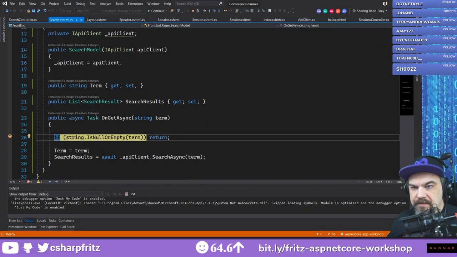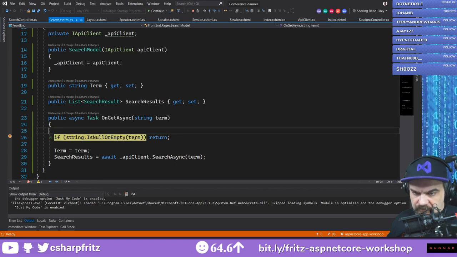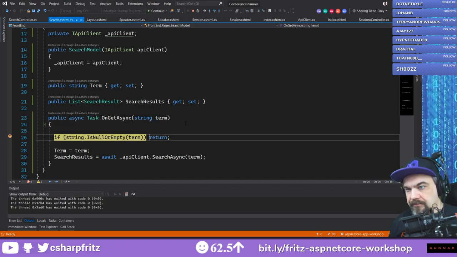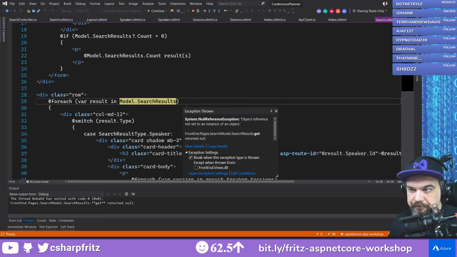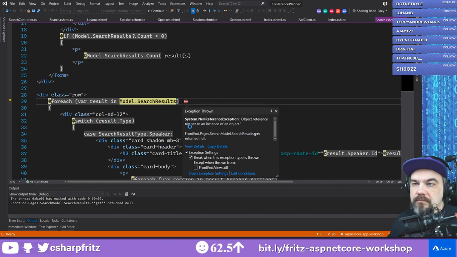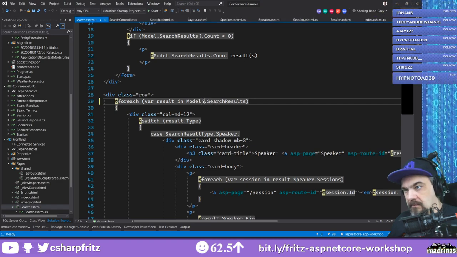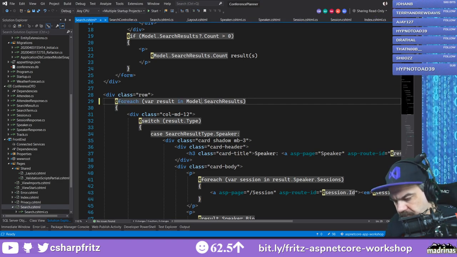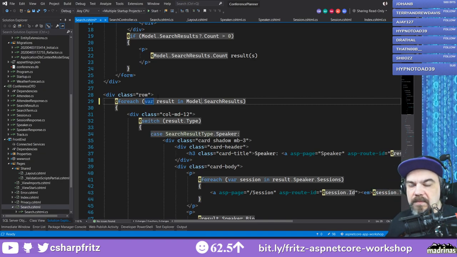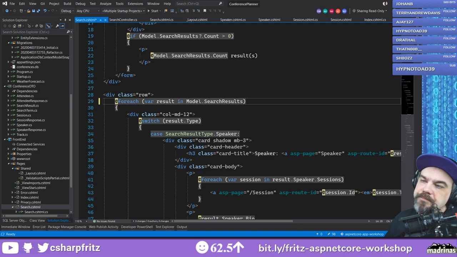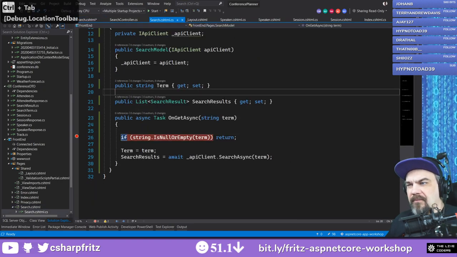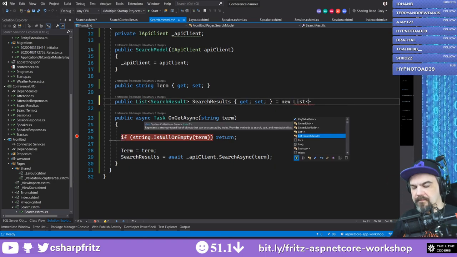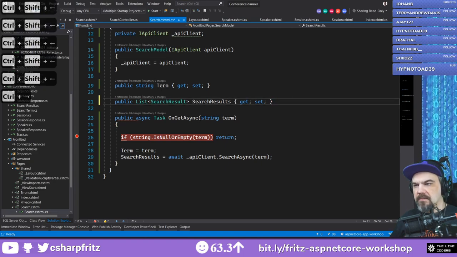We hit my breakpoint. There it is. Term is null, so it should return. Good. And now we're hitting this again. Term is still null. Okay, so we need a... all right, let's do this. Model is a thing, and I only want to go through this if search results is not null. I can kind of force that, can't I? Yeah, let's do this.